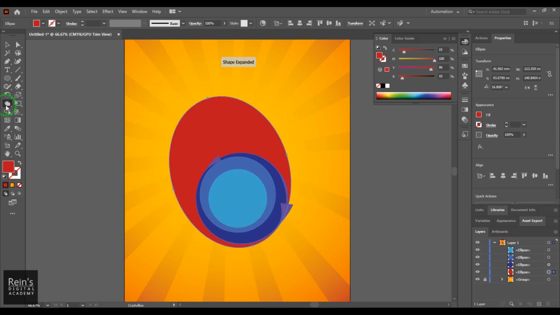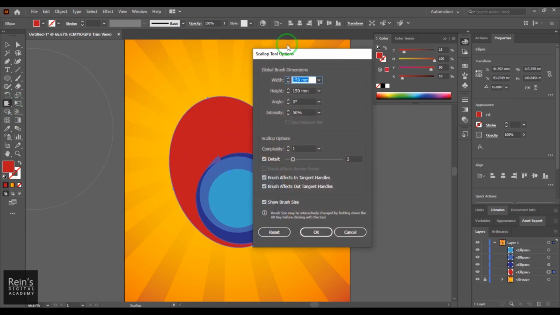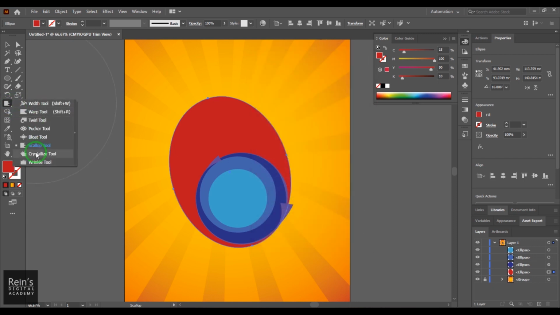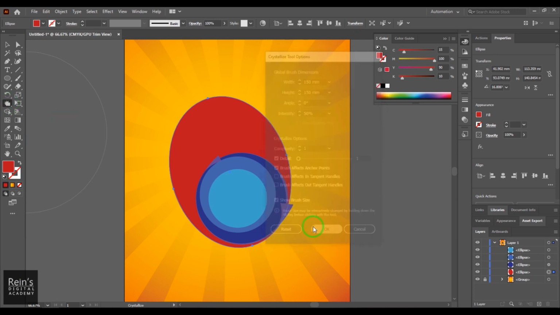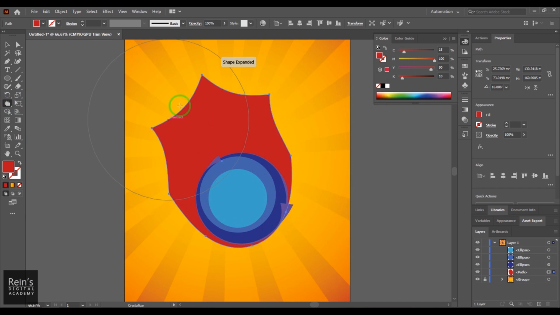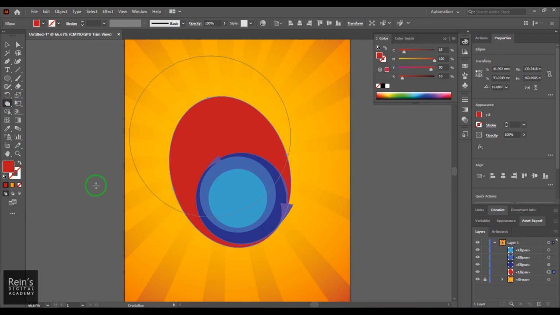Okay, very similarly you have the scallop tool, which pulls everything into the center, and the same thing will be there for the scallop tool. You have complexity and details, which is basically, I'll show it in the crystallize. So you have complexity and detail. So when you apply that, you see 1, 2, 3 points are given.